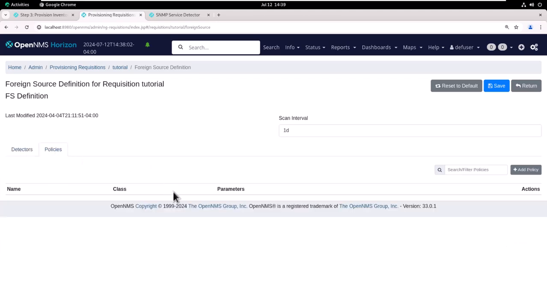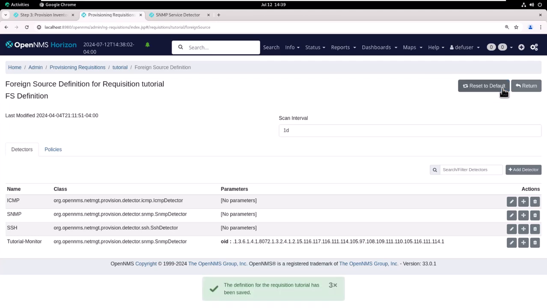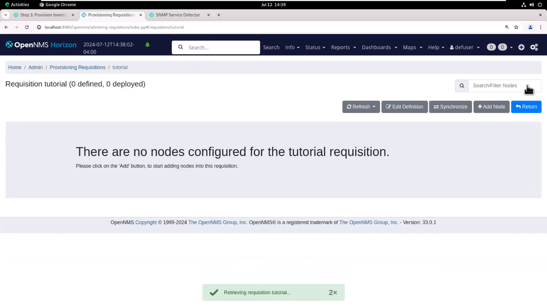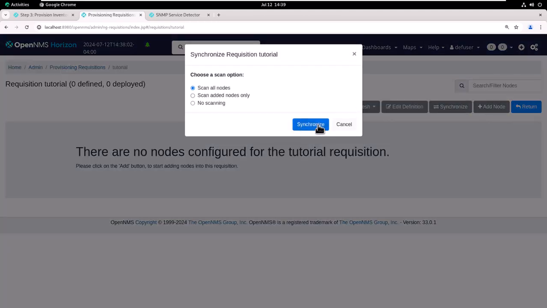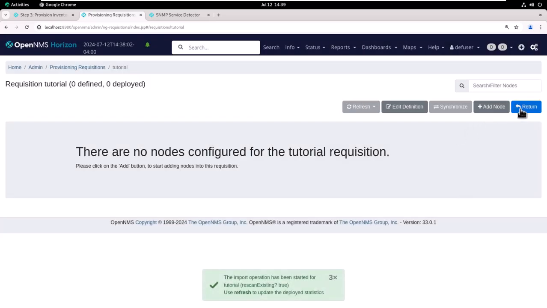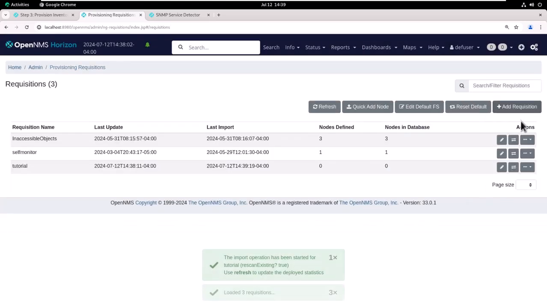Verify there are no policies. Save the requisition. Click on Return. Click on Synchronize, Scan All Nodes, and Synchronize. And then click on Return. The requisition has been added.